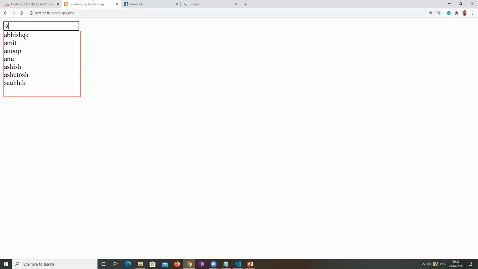So if I write A, anywhere A is there, Abhishek, Amit, Anup, Ashish, Ashutosh, everywhere A is there, it will work. If I write AB, only Abhishek is there. If I write AN, only Anup and Anu are there. So in this way, I can display the name. Okay. So this is how I display the name.